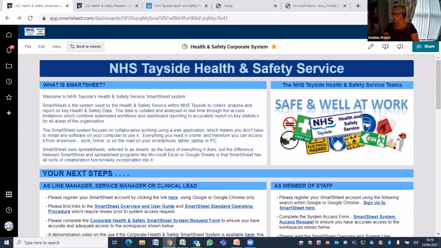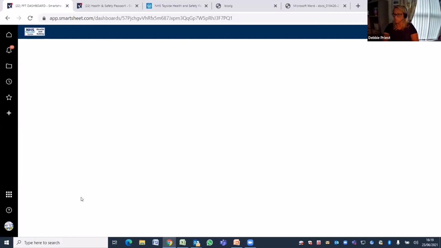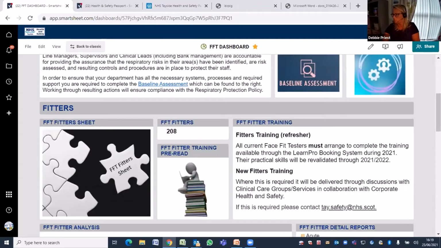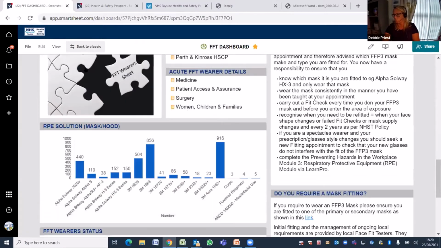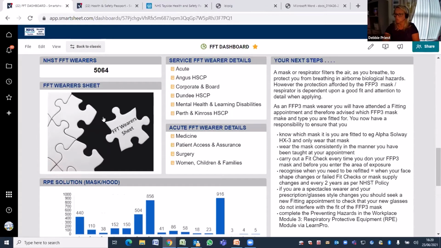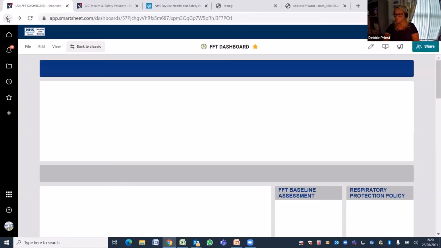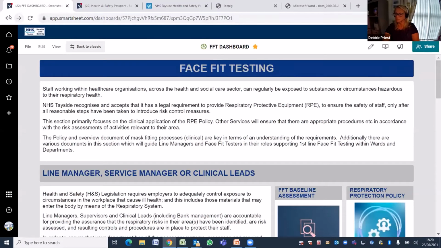We have in-depth data on face-fit testing, which has been quite a topical subject within the board, obviously due to COVID. So we have data on analysis of solutions for face-fit testers, but also the wearer sheet, which shows individual staff members and which mask they actually wear. It's going to take a little while to load this because it's quite a substantial amount of data in this one. It's difficult when you're sharing over Zoom or Teams.